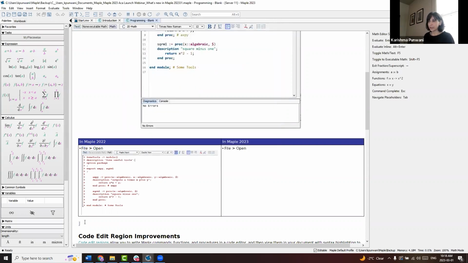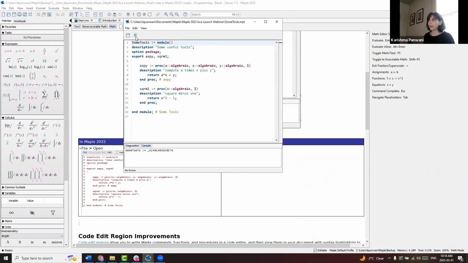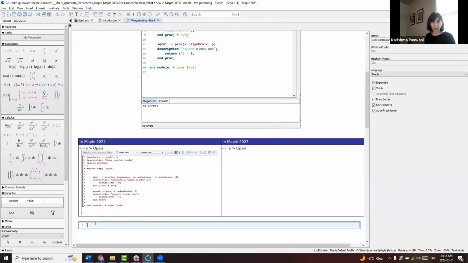So now what I want to do is show you. I don't think I executed that. Here it is. Let me run this. Now I'm going to take this module that I created and read it into Maple. So I'll close this. Let me get a code edit region and I'm going to say read some.